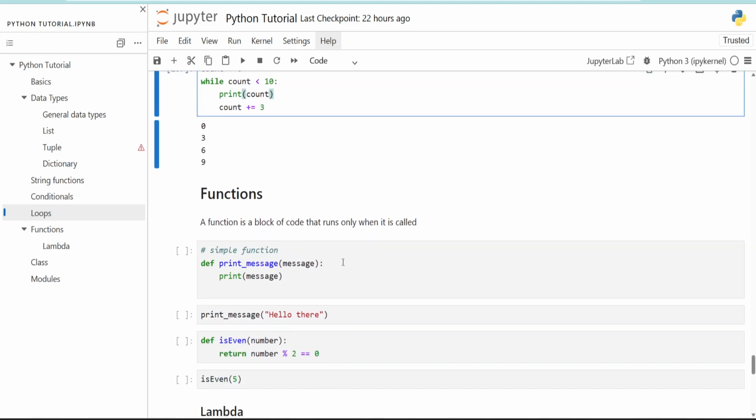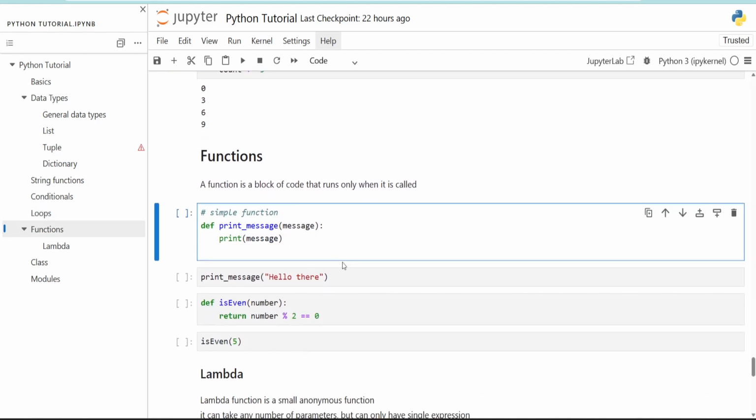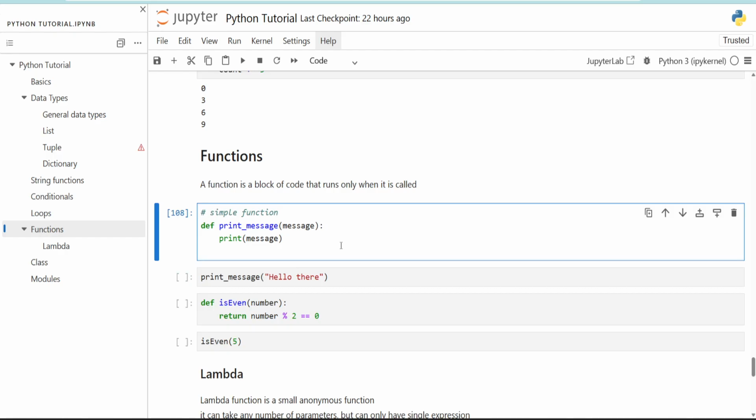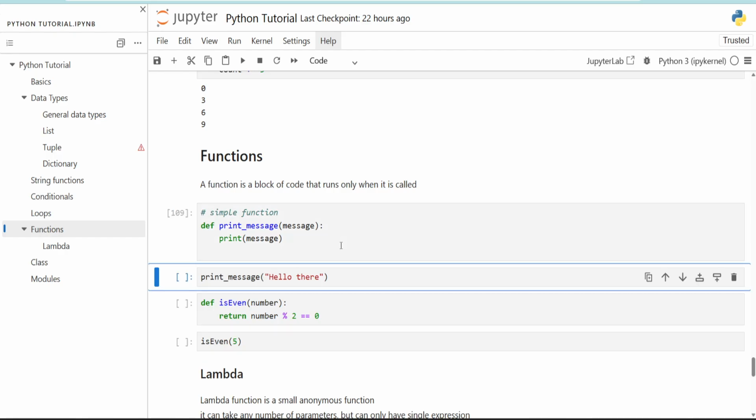And the next thing we will be looking at is functions. So what is a function? A function is a block of code that runs only when it is called. So the function is there, declared, it has the body and everything. But unless we call the function explicitly, that piece of code will not execute at runtime. So I've declared a function here. If I run this one, nothing happens because I have not actually called the function.